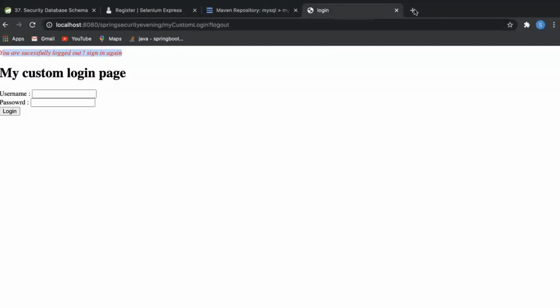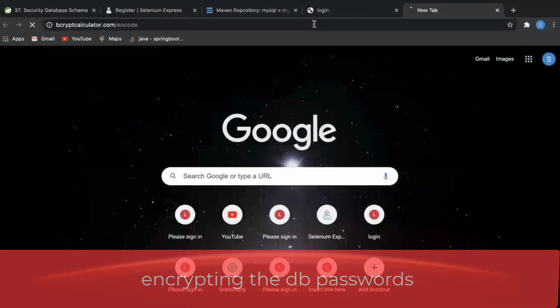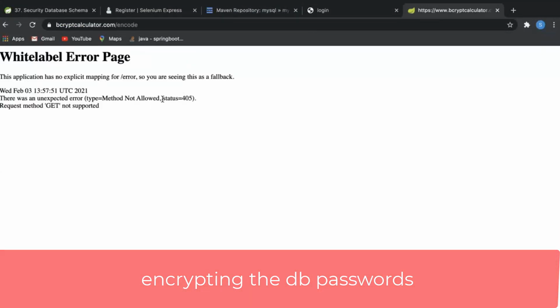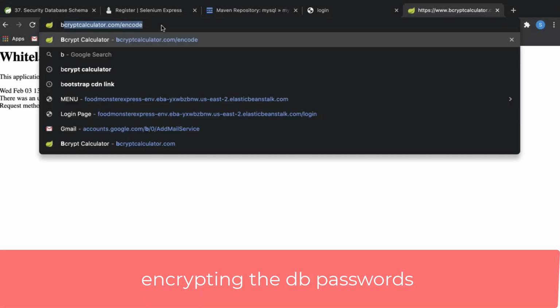Maybe I can go to a bcrypt calculator because I want to bcrypt.